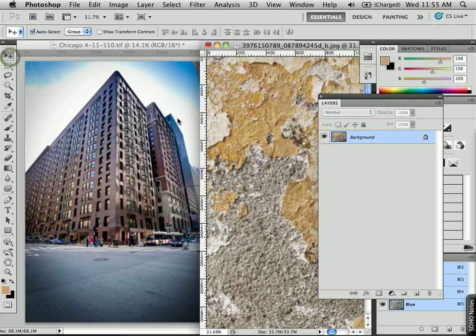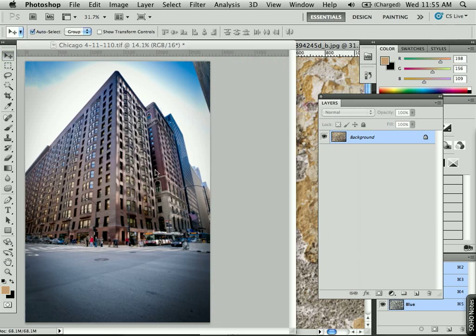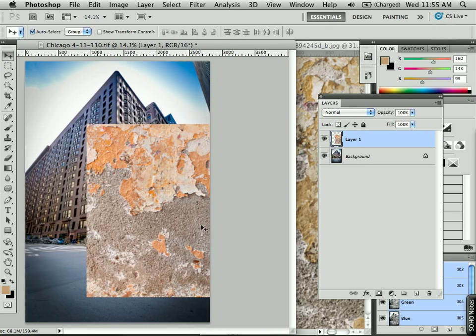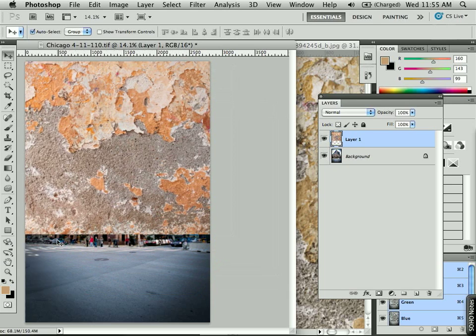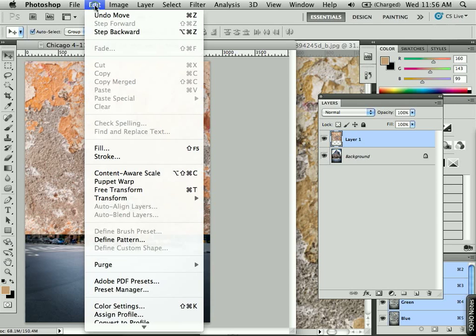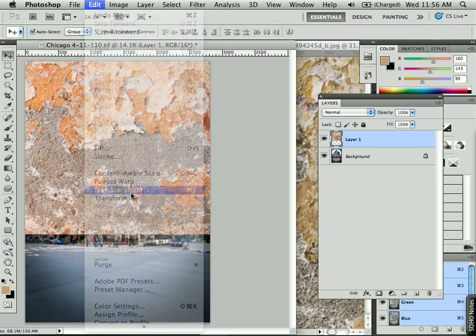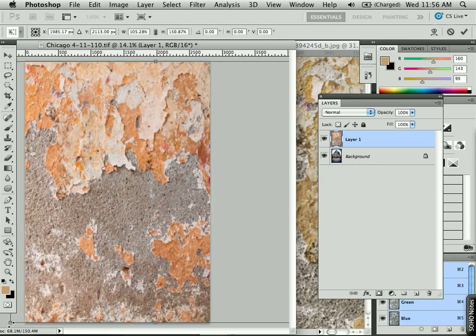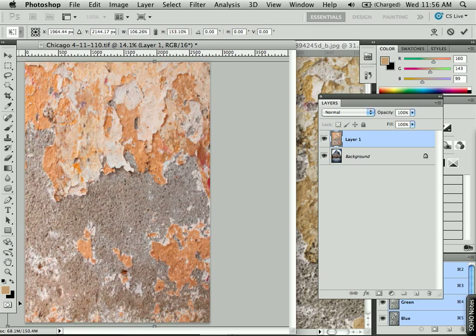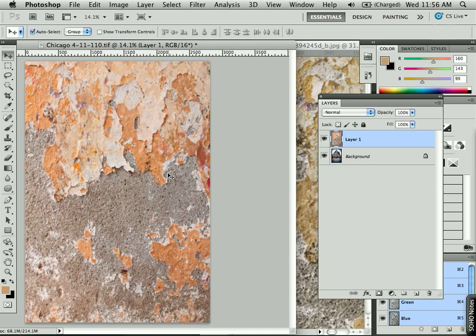I'm going to use my Move tool and move this texture over onto the image that I'd like to texturize. Take my Move tool and move this into place, and in order to make it so that it covers the whole image, I'm going to go to Edit and choose Free Transform. I'll just simply use these handles that Free Transform provides to stretch this so it covers the whole image, and then press Enter on the keyboard to apply this change.